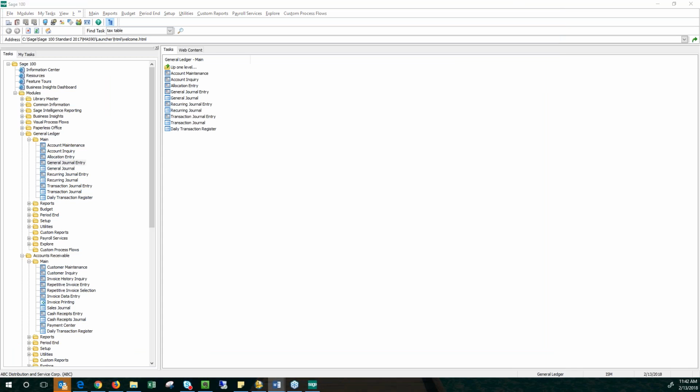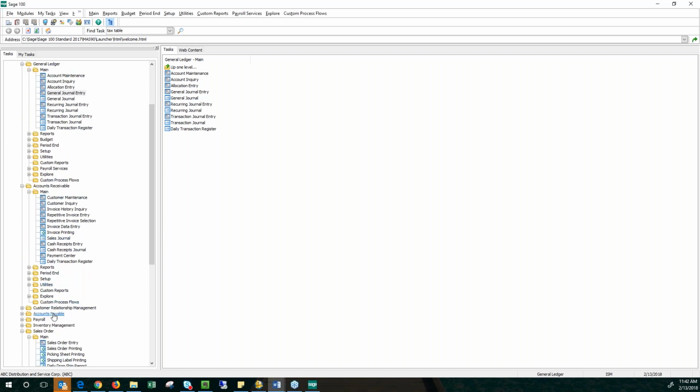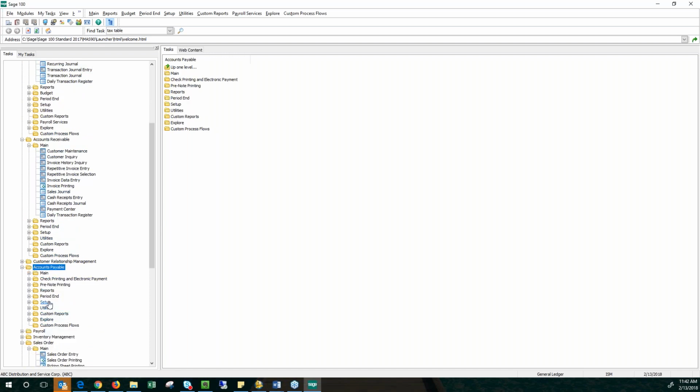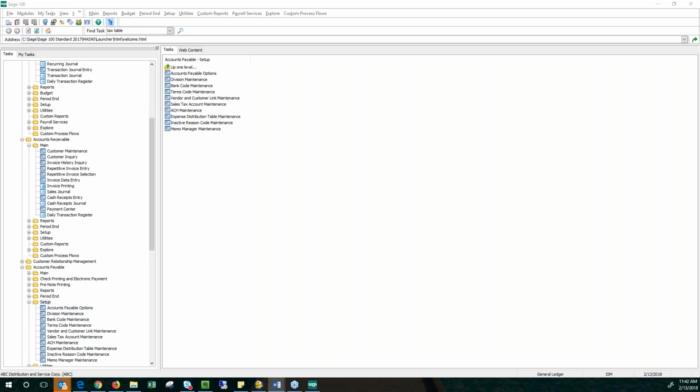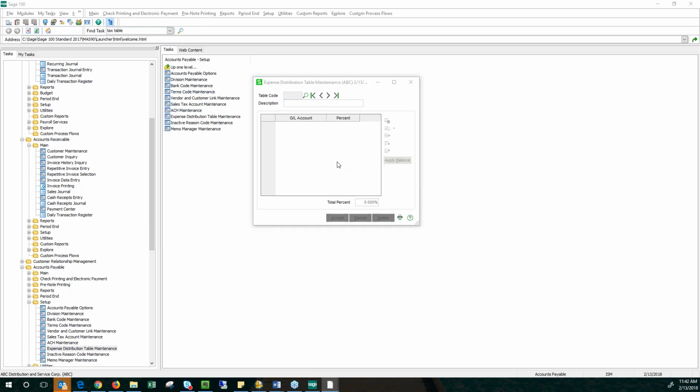So another way to streamline your processes would be in AP. So in AP, under setup options, there is the ability to create an expense distribution table. So if we go down to set up expense distribution table, we can actually set up a way to distribute expenses. So let's see what we have so far. So we have in here telephone. So for example, we can set this up.